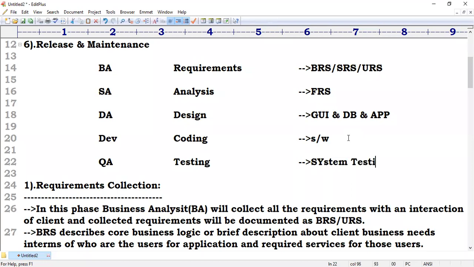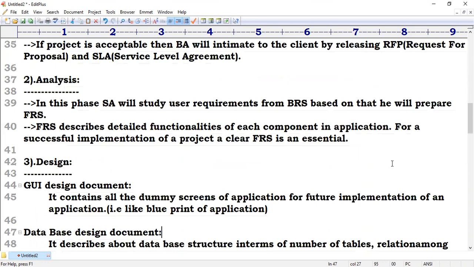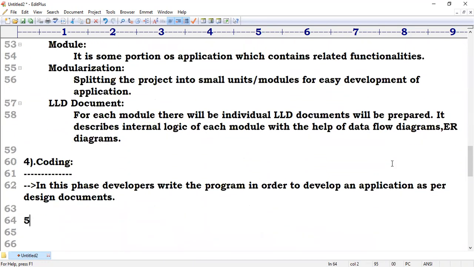We have to do system testing. So what is it? A software given by developers. Is it properly working or not working? I have to check based on client requirements. That is testing. What is testing? Testing is one of the important phases in SDLC. After that, the client will do testing. That is called UAT, user acceptance testing.